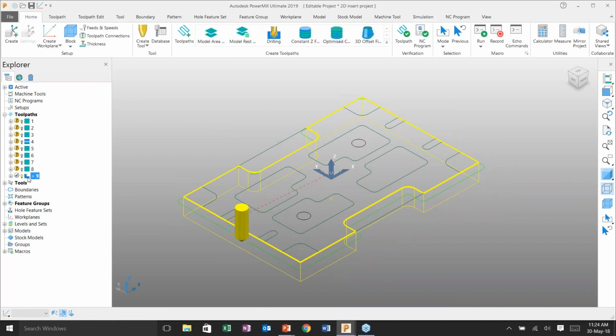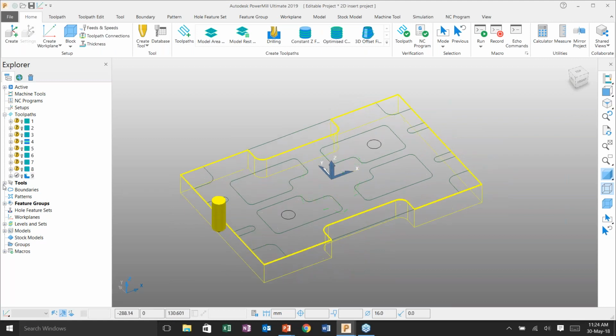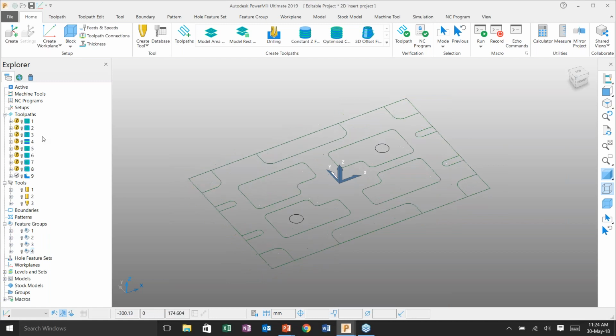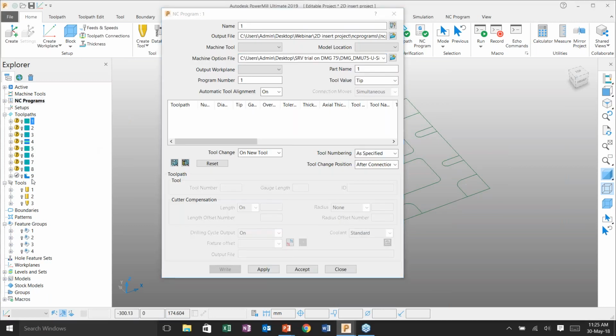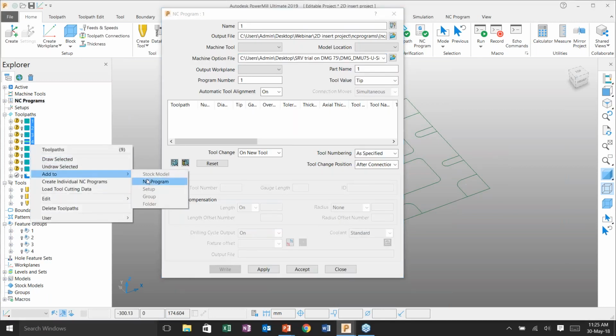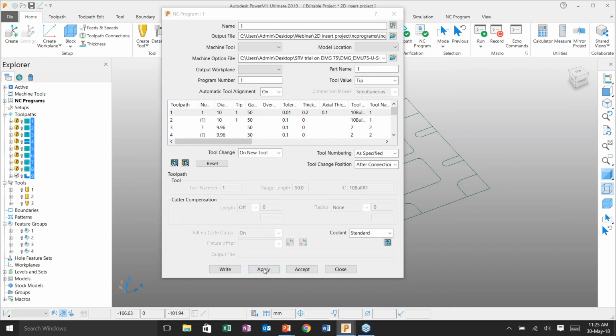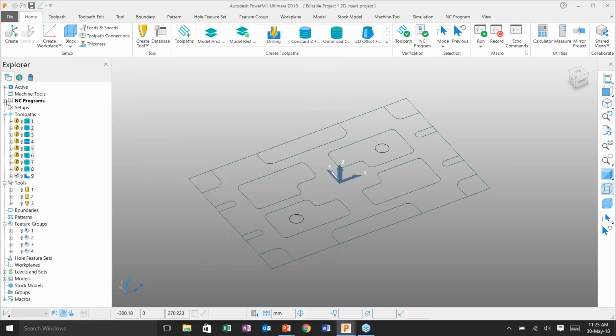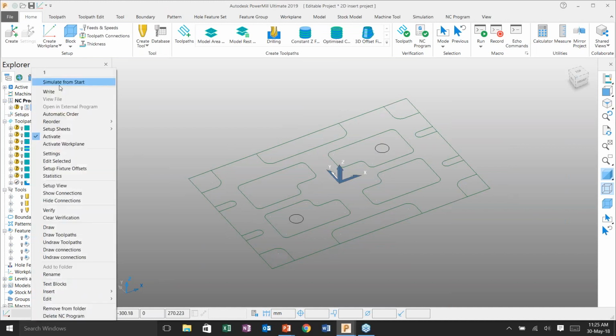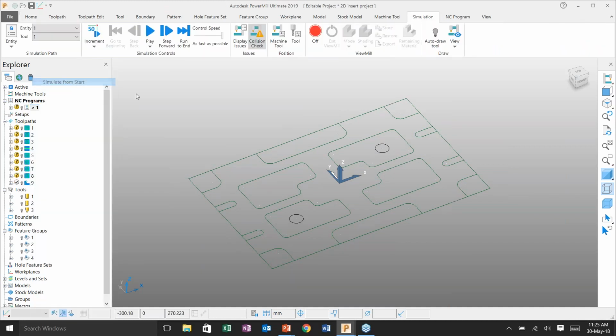So I just show a simulation faster here. I just switch off all my tools, feature group, everything. Just create an ANSI program here. Move all your toolpaths within this ANSI program. Just apply it. I just recalculate my block for simulation. Start the toolpath simulation from the simulate from start button. Enter into your simulation mode.